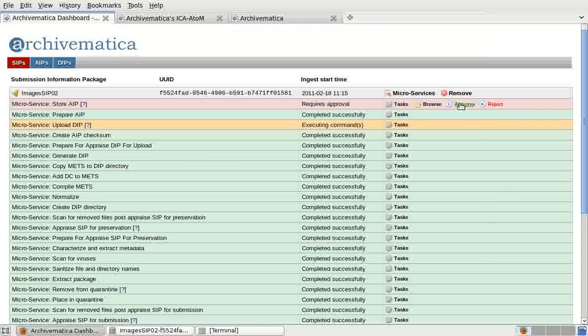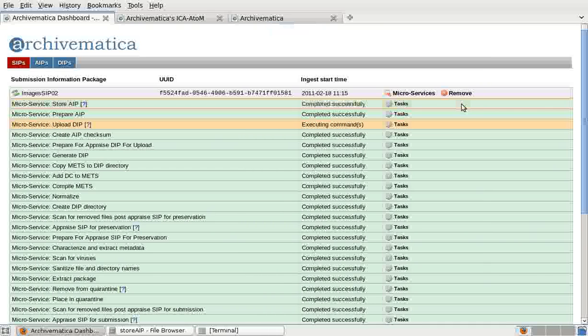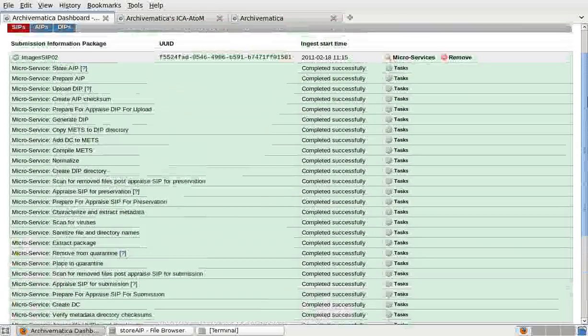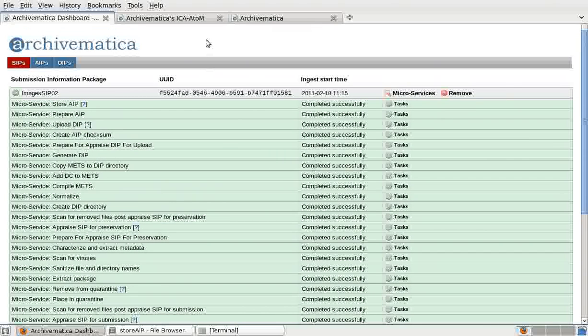Back in our dashboard, we're going to approve. We're still waiting for the DIP to upload, but the AIP has been moved into archival storage. Our DIP has been successfully uploaded. If any of these steps had failed, you would see a failed message, and instead of green, you would see pink to indicate that a task had failed. Everything here has been completed successfully, however, and we can now go into our online access system and have a look at our uploaded DIP.